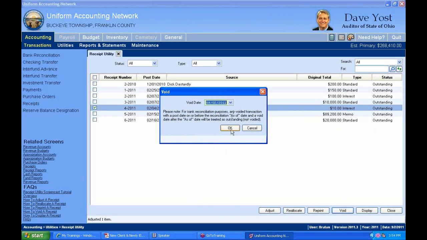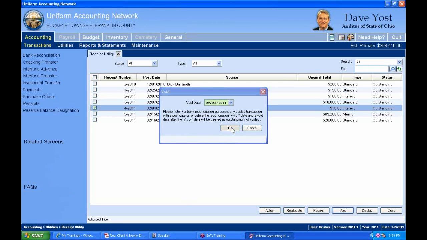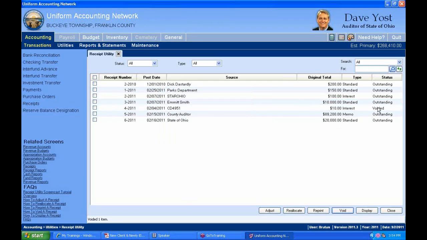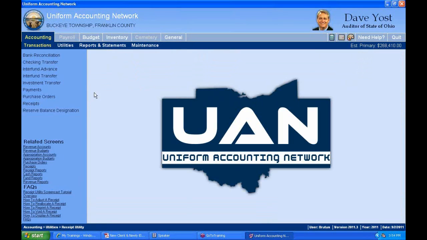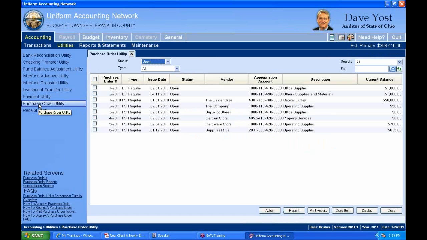We'll get to this when we get to bank reconciliations, but I'll just click OK. And then you can see how that is marked void. It'll still show up on your receipt utility list, but it's just marked void. All right, so that's the receipt utility. Let's look next at the purchase order utility. So accounting, utilities, purchase order utility, and this is jumping back to page 75.